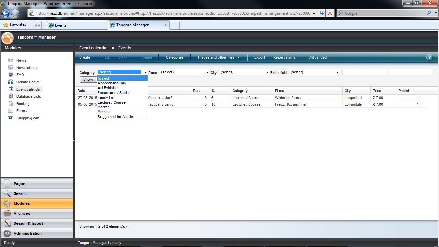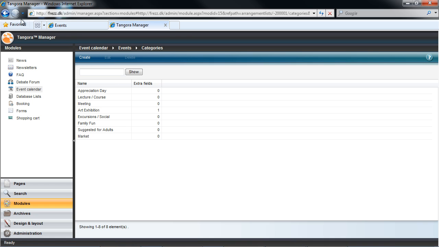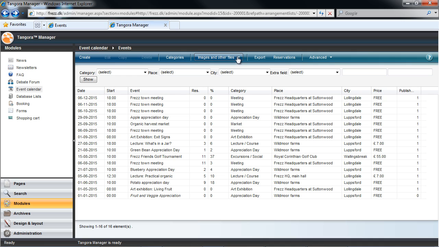Let me give you a brief overview here. First, I have an area for creating categories up here. And you can see that there are a variety of settings for images and other supporting files. We can also see that we have the ability to export our data, and then we have a button called Reservations.